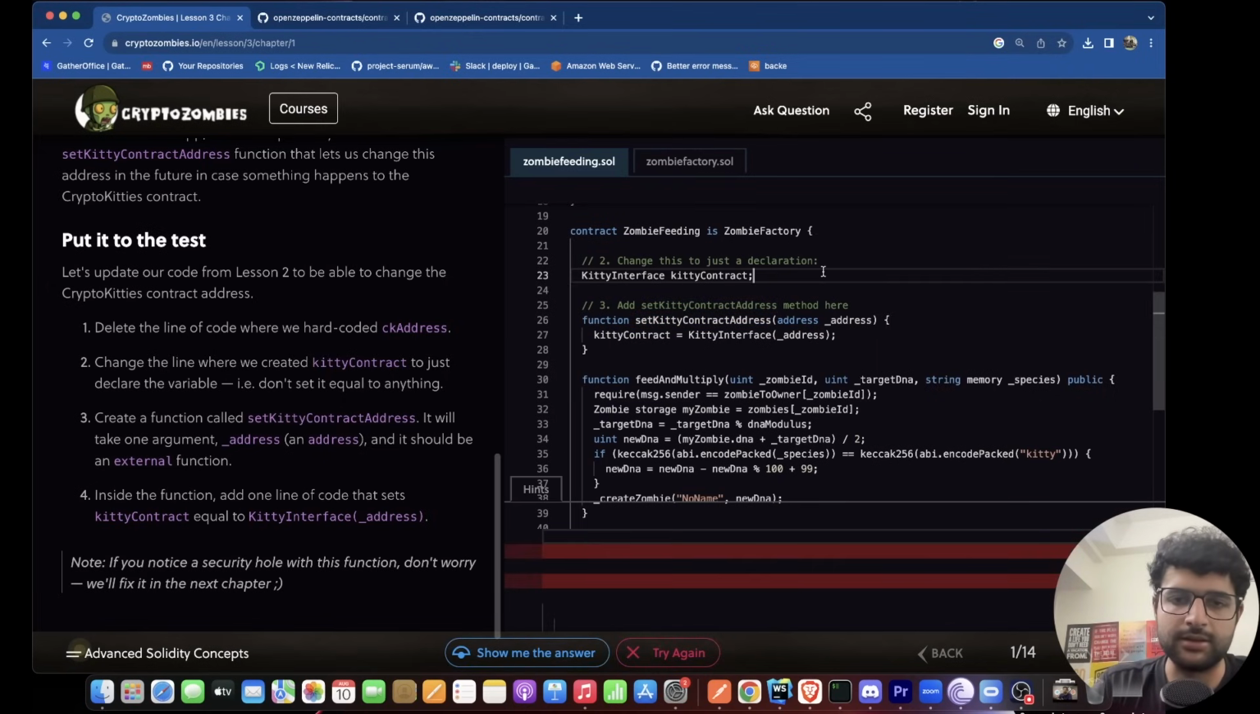There is an error. This is why you shouldn't code at 12:50 a.m. Let's see. Delete the line of code. We did. Change this declaration, don't set it to anything. That's what we did. Create a function called setKittyContractAddress. It will take one argument called address, and it should be an external function. That is the one thing we haven't done. What does external mean?